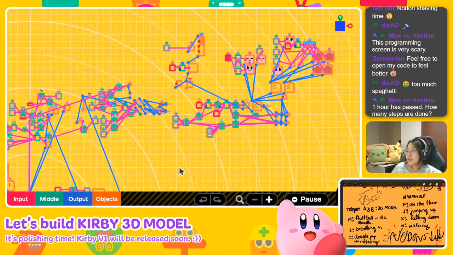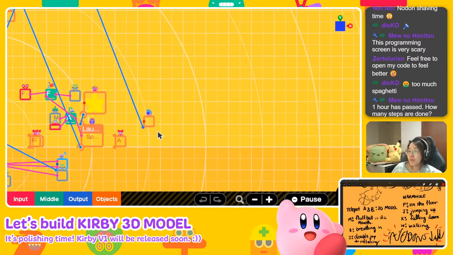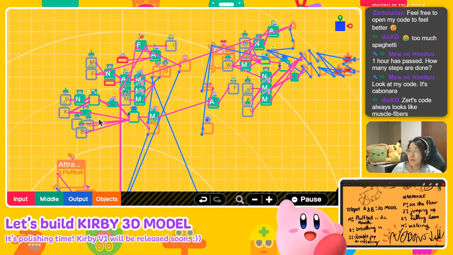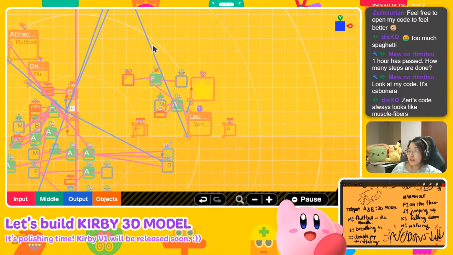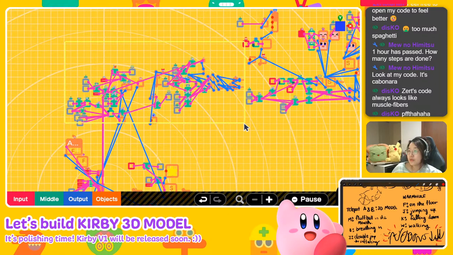An hour has passed. How many steps done? I wonder what that's too. Okay, let's move this to here. And there are so many wormholes. This is the... Okay, let's gather the 3D model to be at the same place. What is this?